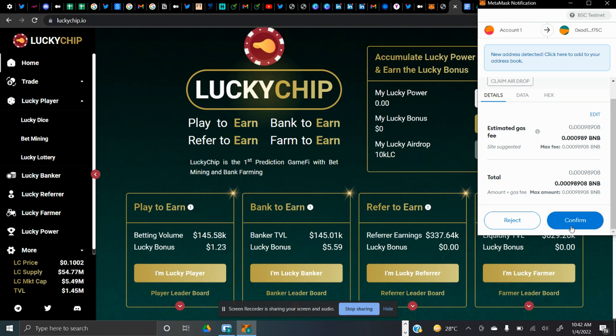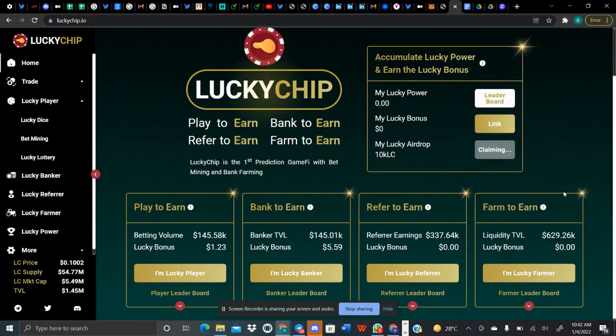This Luckychip is launched on the Binance Smart Chain. So every transaction in the Binance Smart Chain, whether you're using PancakeSwap, whatever, is going to take transaction fees in BNB. But remember, it is testnet BNB tokens because we are dealing with what? Testnets, BSC testnets. So we're waiting for it to confirm, and then we can start playing games.